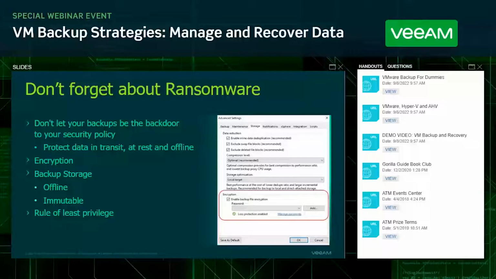Of course, the ransomware topic, we touched on this a little bit ago, but it's always just so important. Don't let your backups be the backdoor to your security policy. You want to protect that data in transit, at rest, and offline. Veeam, of course, allows you to do just that. You can encrypt the backups in flight and at rest, and it is AES 256-bit encryption.